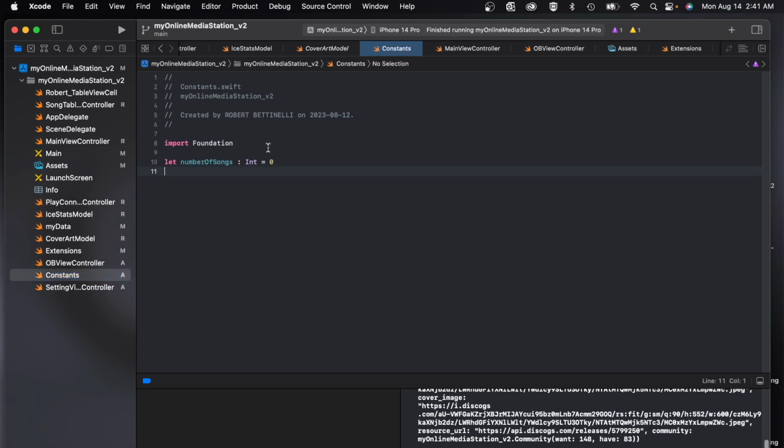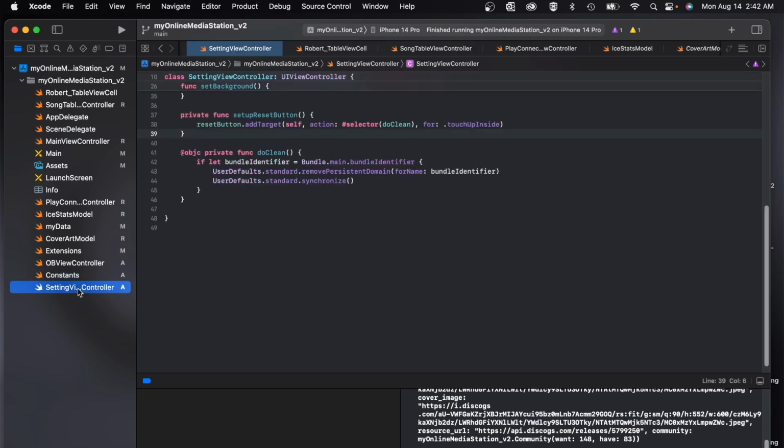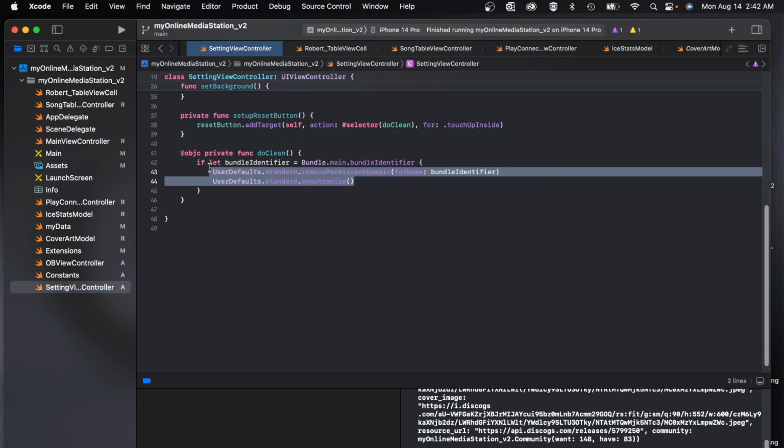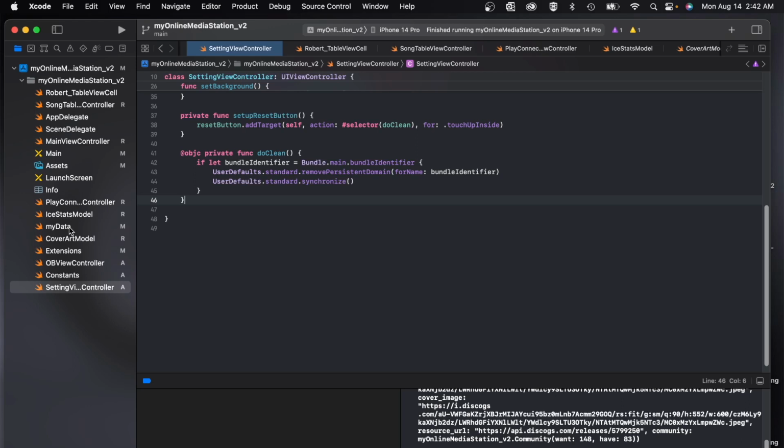As far as constants, I have a number of songs set as my constants, just to allow me to keep track of number of songs within the app. And then I have my settings view controller, which is just the reset button and how to remove all the defaults. So that's pretty much the entire thing.